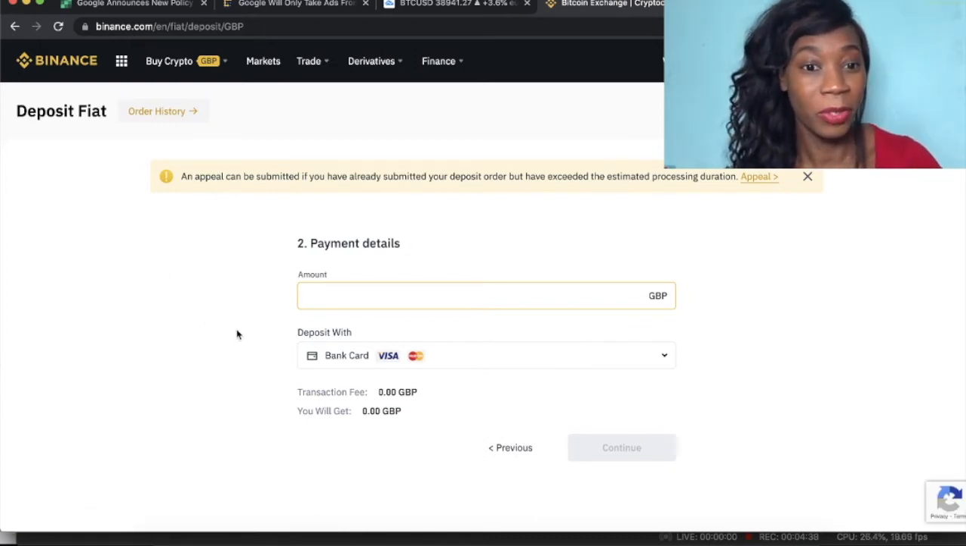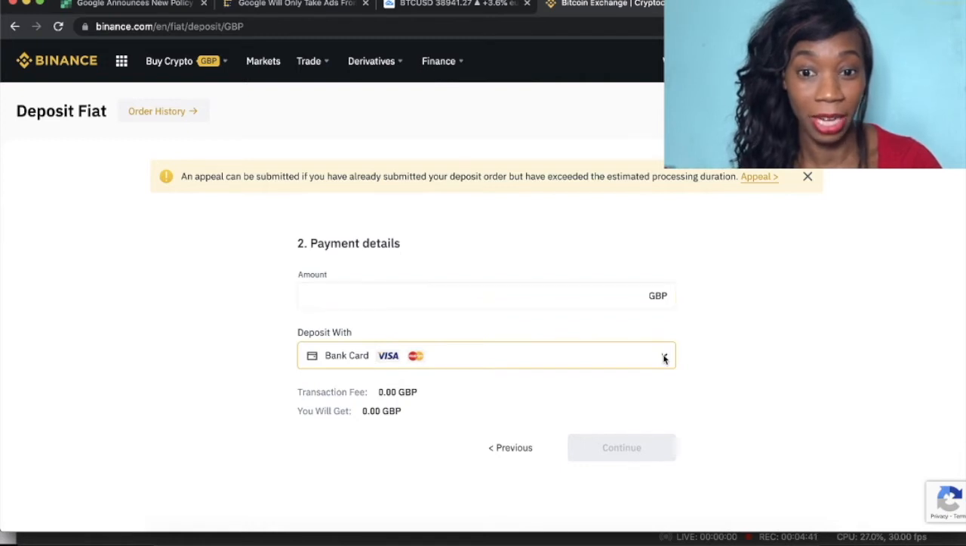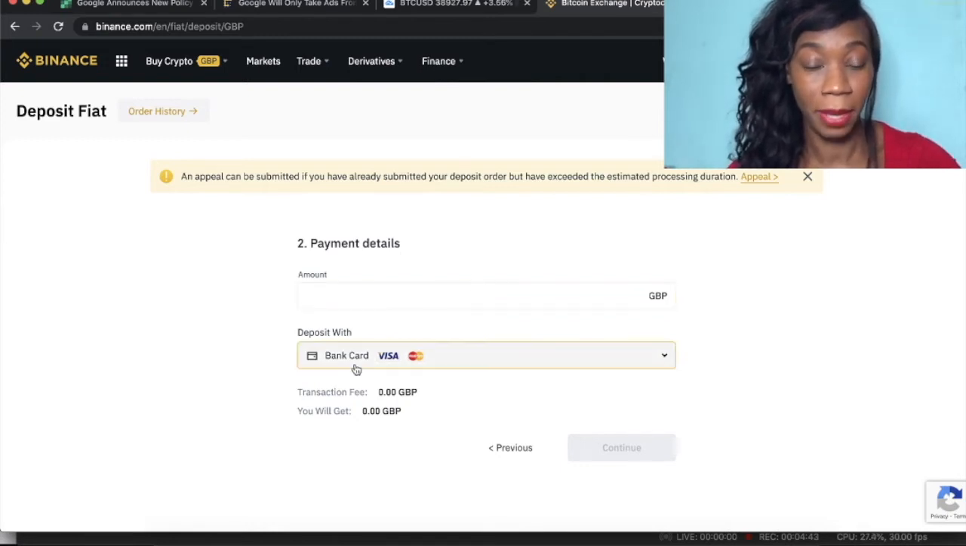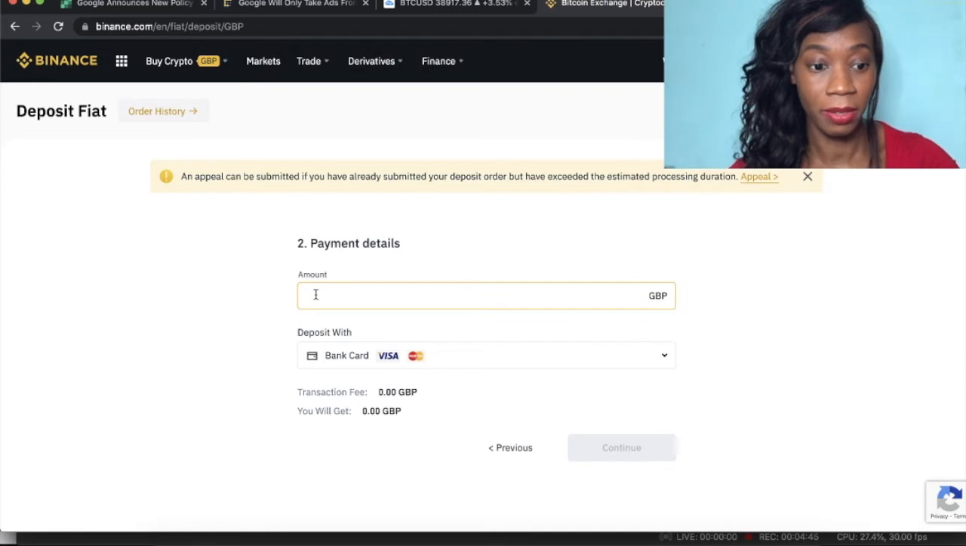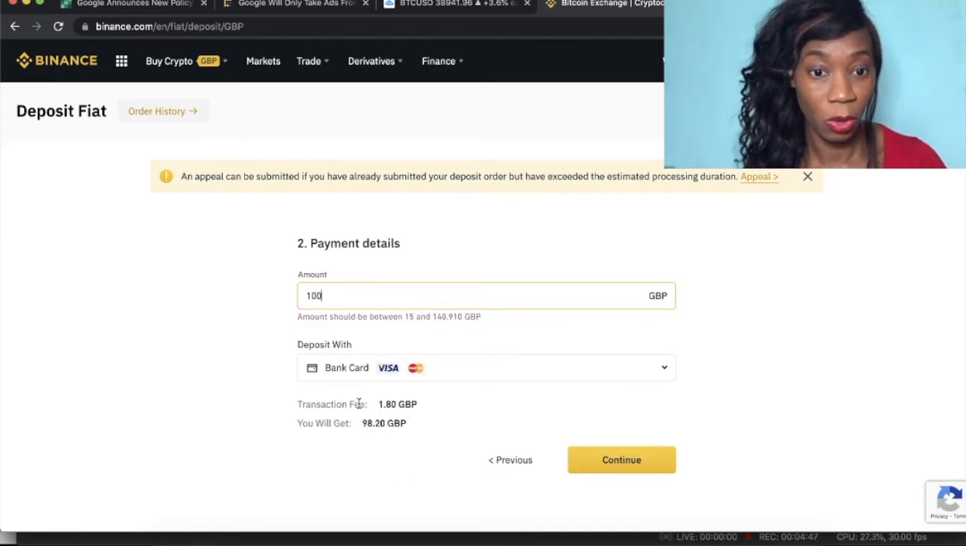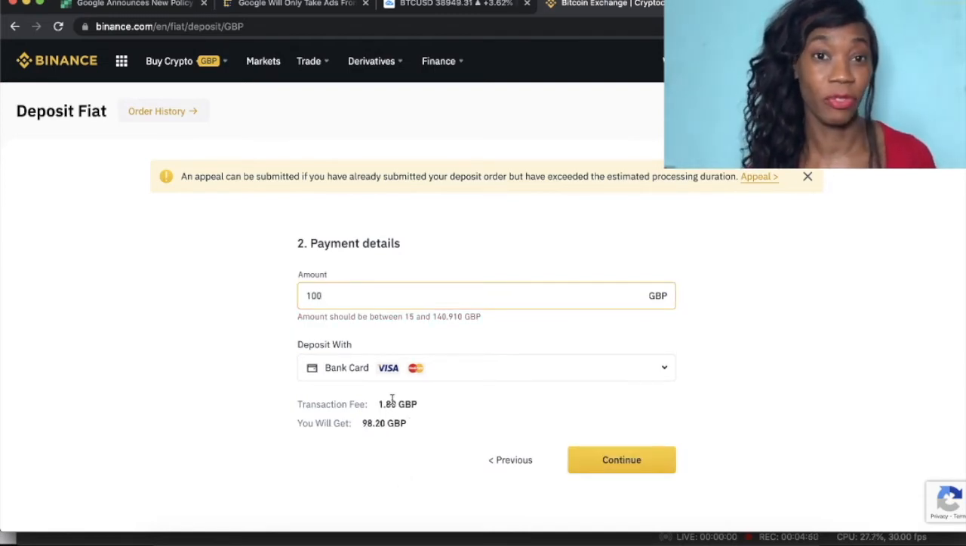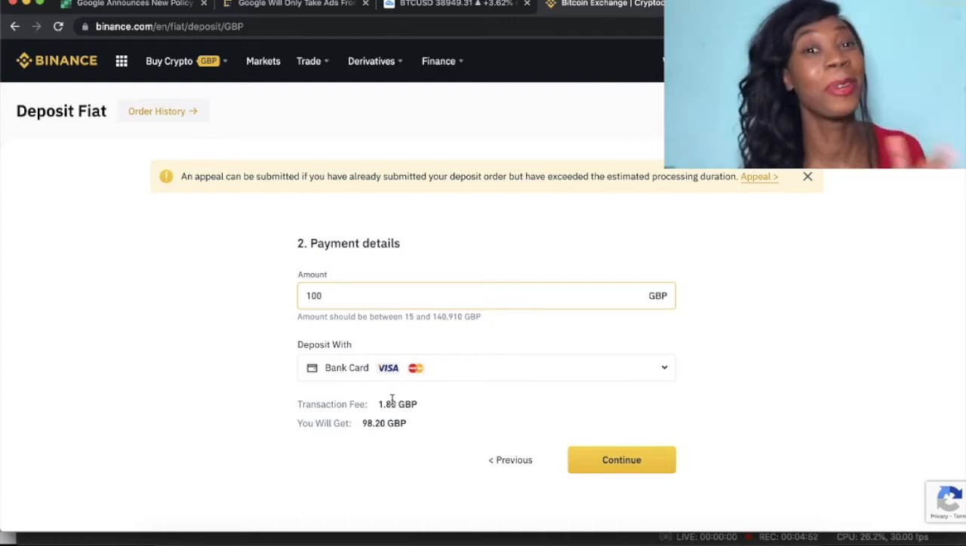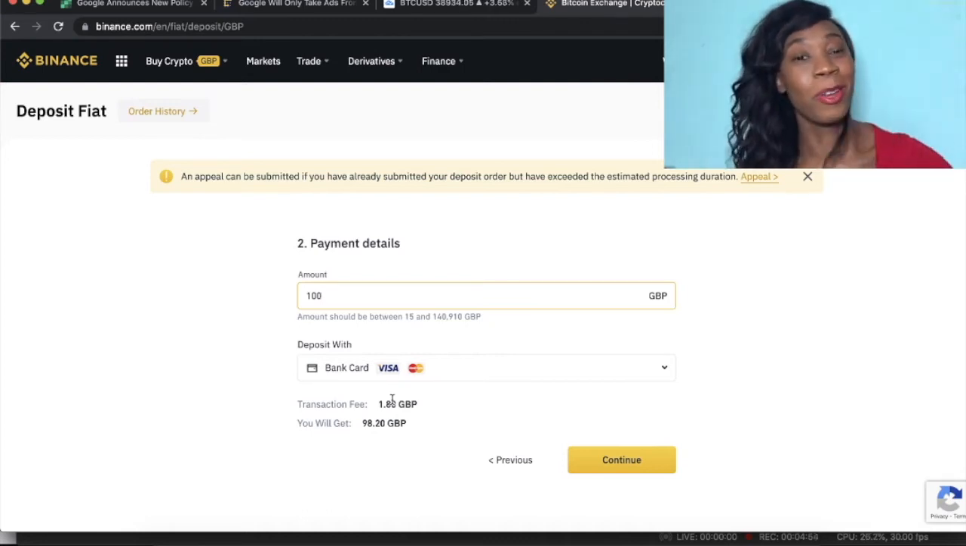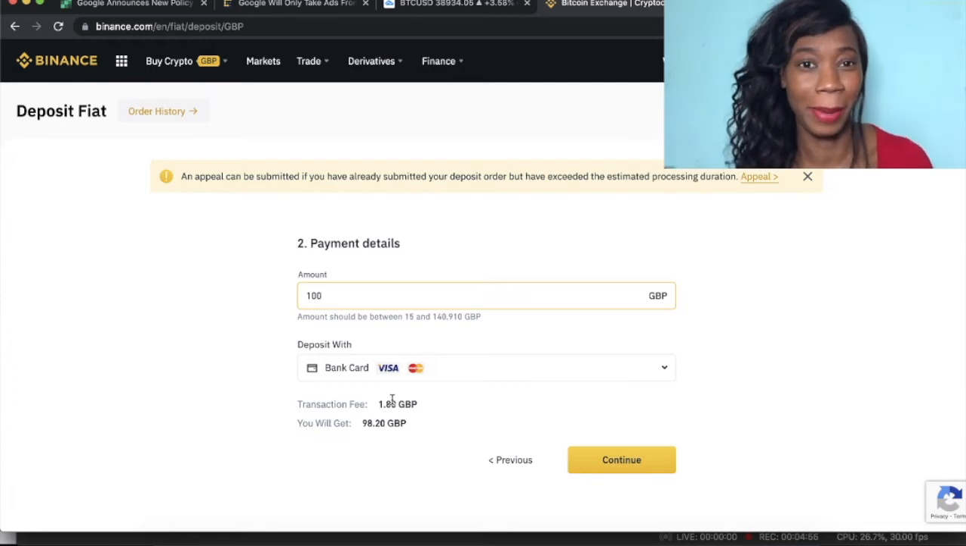But if you did do it with the bank card, as mentioned, you'll pay a 1.8 fee. Just say you're going to pay £100. Let's type in £100 in here. It'll cost you £1.80 transaction fee when you could just pay no fees. I'm probably pushing these no fees, right? But don't worry, you can use your bank card. I know people that use their bank card for it and pay the fee.